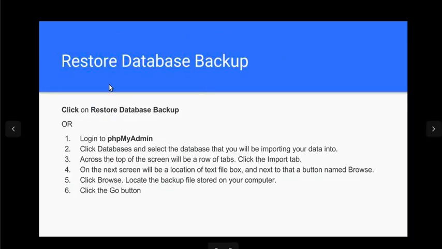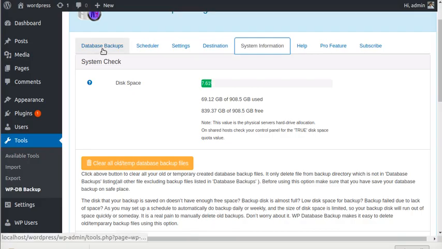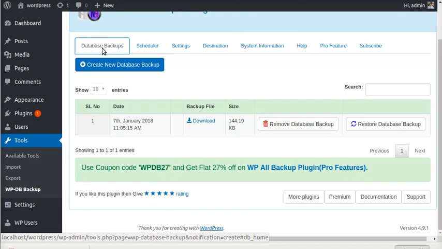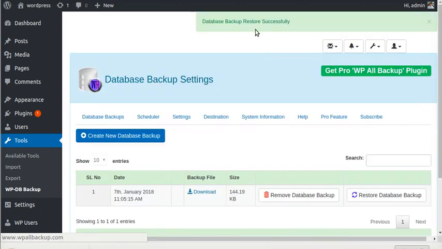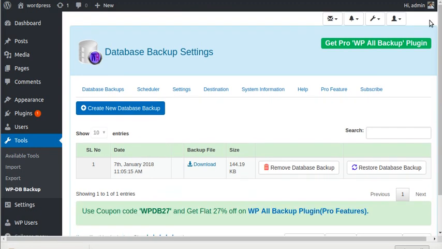So how can you restore the database backup? Just click on the Restore Database Backup button and it automatically restores your database backup. Go to the database backup list. Here you can see the Restore Database Backup button. Click on this button and it restores your database backup successfully. It restores your deleted posts, comments, tables, and all the settings.